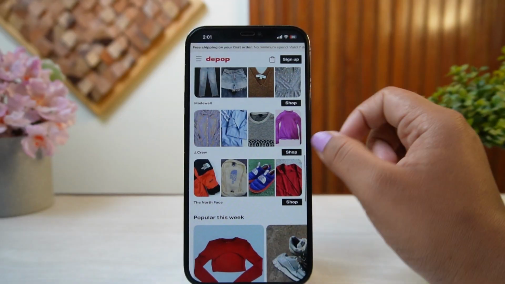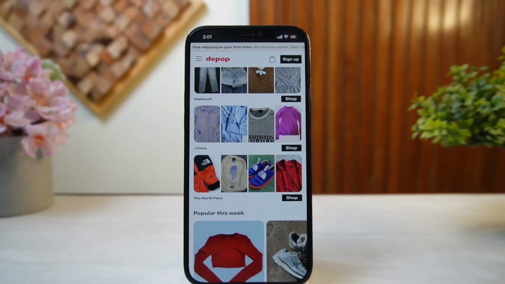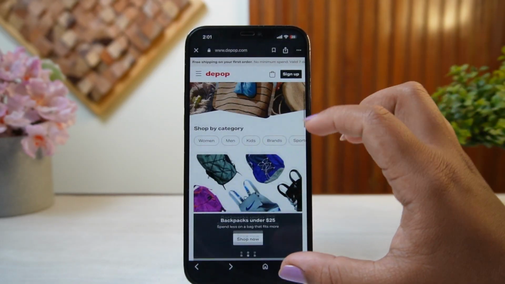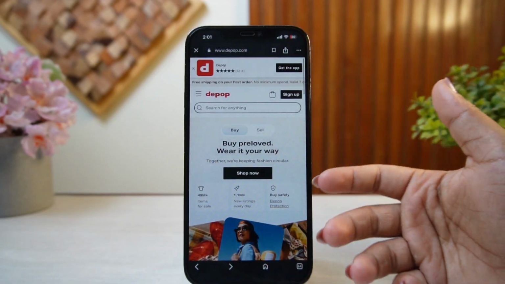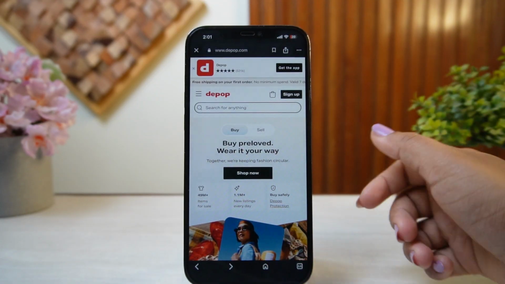Tap on password, then enter your current password on it, and then enter your new password. Retype your new password in order to confirm it, and then you can tap on save, and just like this you'll successfully be able to change your Depop password online. So that's it.